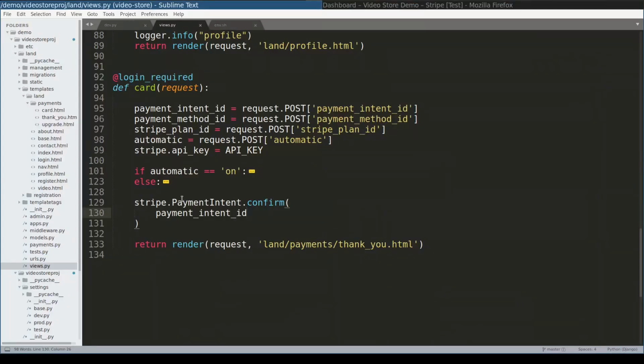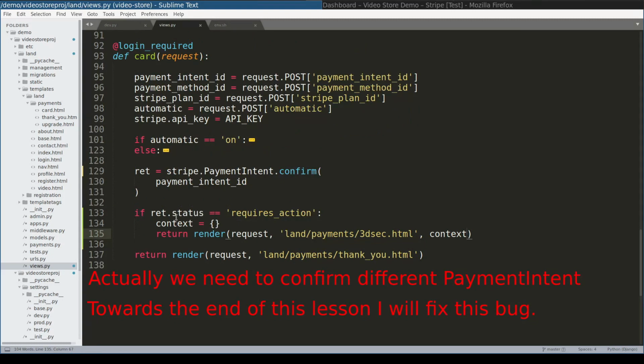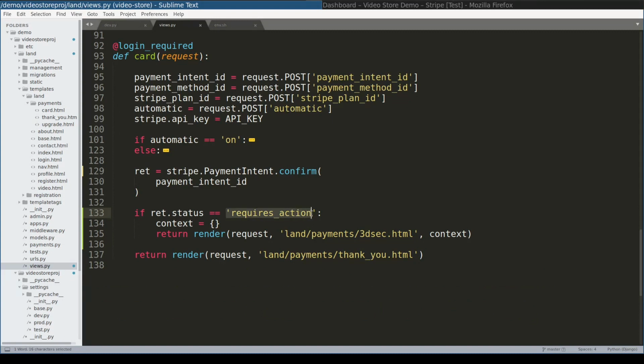The last step of any payment transaction is payment intent confirm. This function returns payment success if the payment completed. In case the card requires 3D Secure, the return status of payment intent confirm will be requires action. And we will handle this case by displaying this 3D Secure template. Let me first create this template.